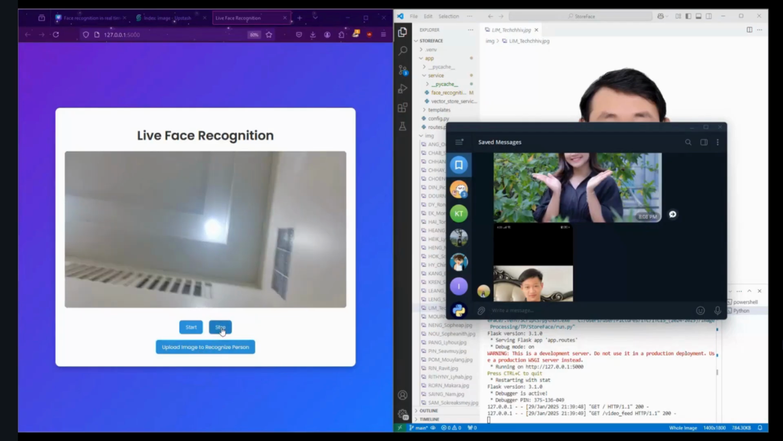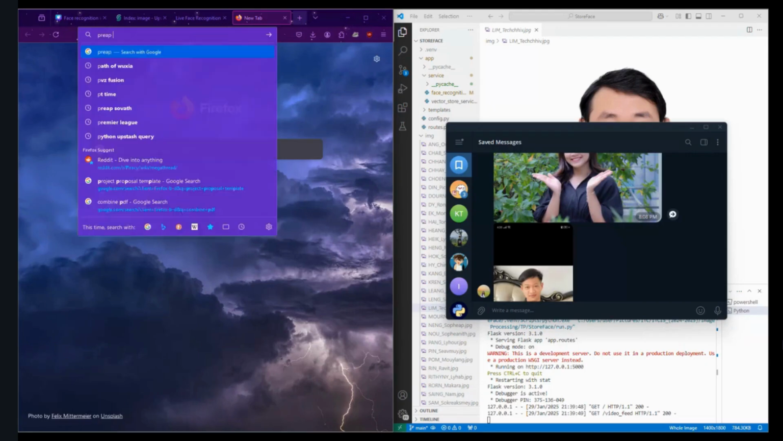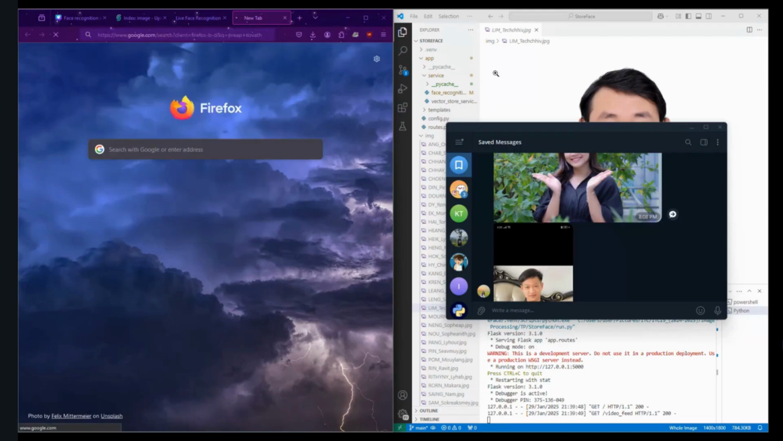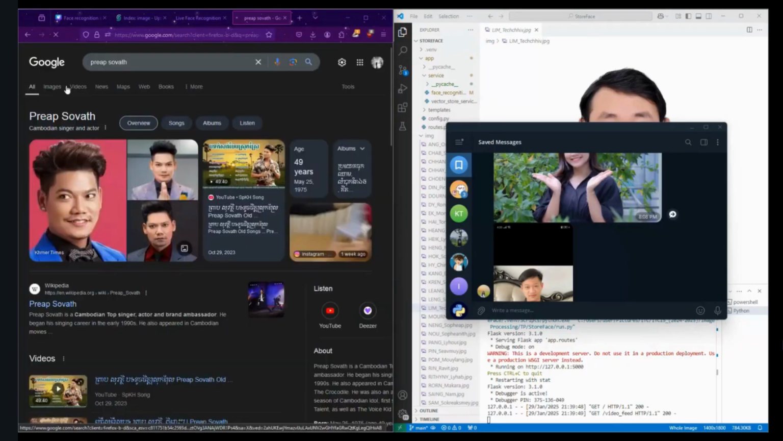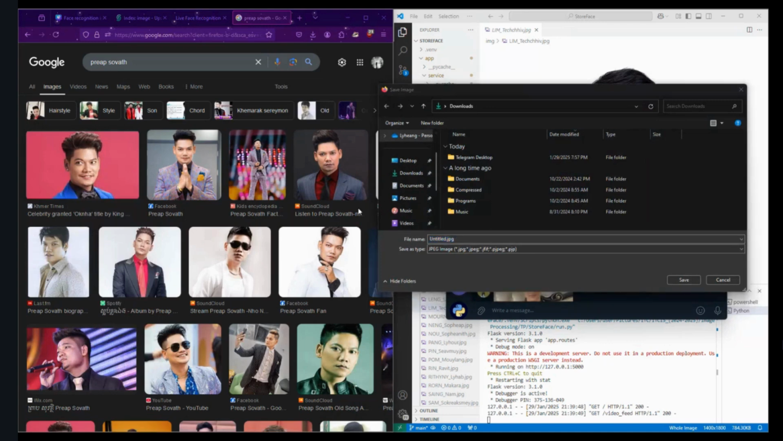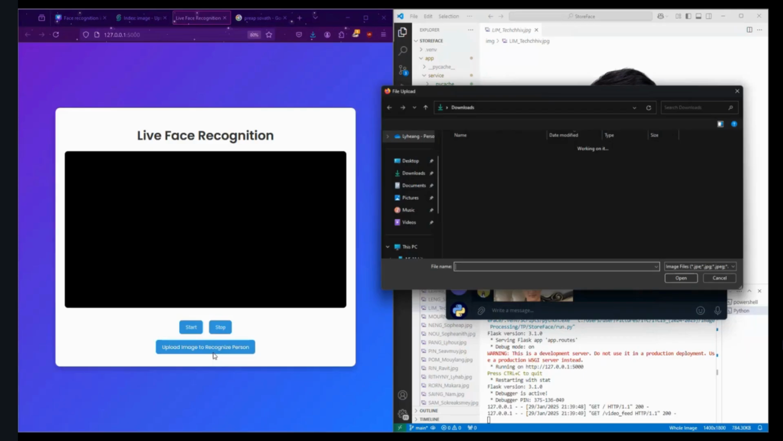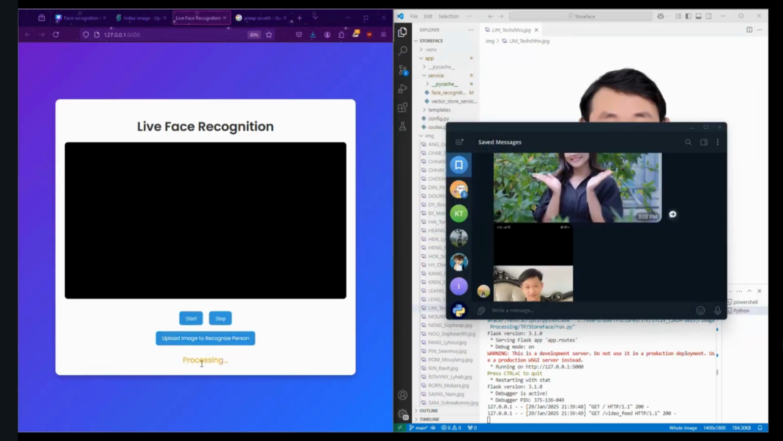Let me first stop the camera. Let's find a new photo, for example, this one, so that we can upload it. Let's choose the image. We store the person using the person's name in the file name, so we will write out the name. Okay, then we store it. After we close the camera, we can import it using this function, which processes it, and then it will show us the result of the process.